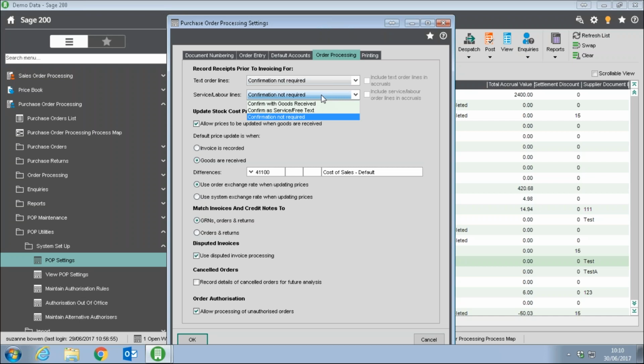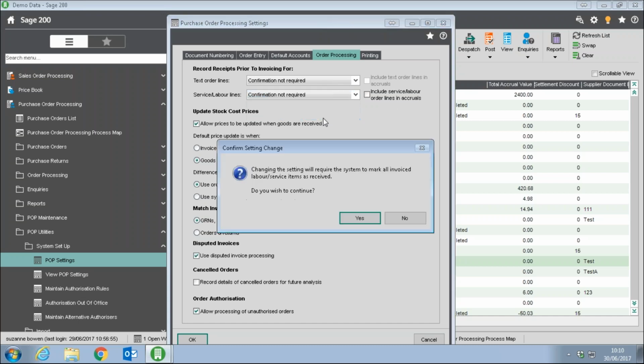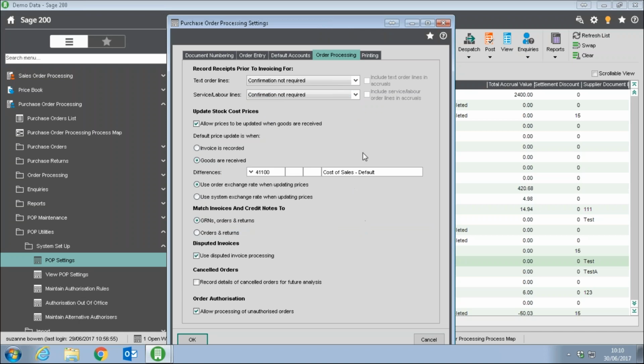The same options are true for your service and labour lines as well. So again, you can confirm with goods received and include those items in your accruals. You can confirm them as a separate option within order processing, and again, they can be included in accruals, or you can choose to not confirm receipts, and hence they will not be included in your accruals at all. This is just a default and it can be changed on a line-by-line basis on each purchase order.